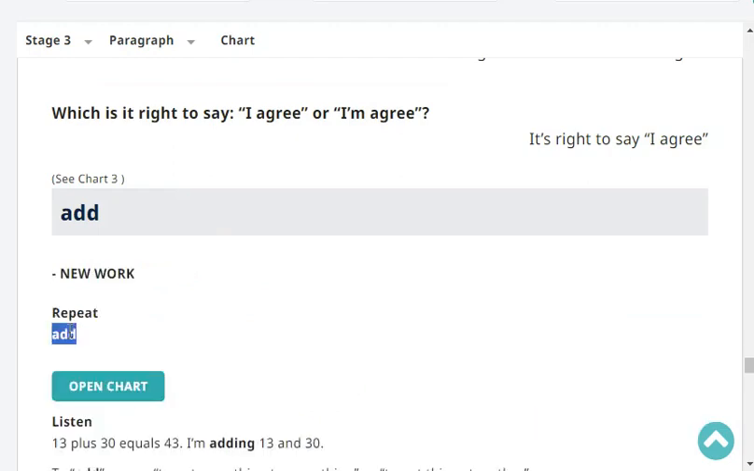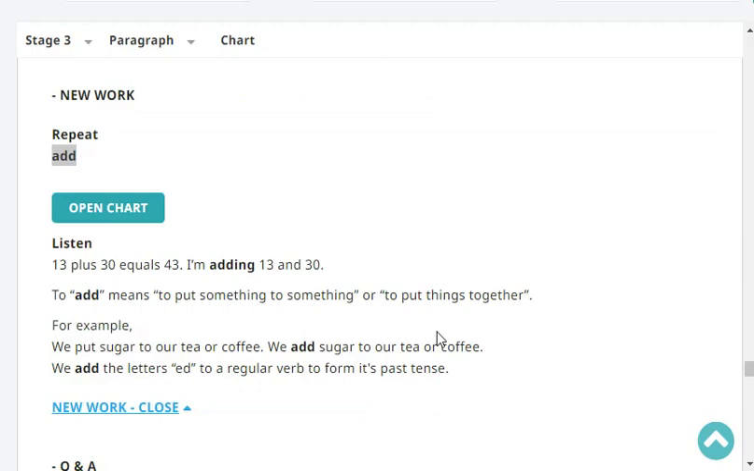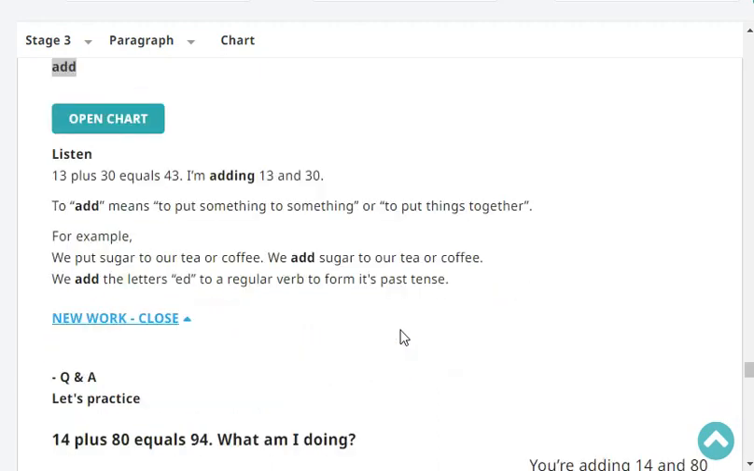Let's repeat. Add. Very good. Okay, listen. 13 plus 30 equals 43. I'm adding the numbers 13 and 30. To add means to put something to something or to put things together. For example, we can say we put sugar to our tea and coffee, or we add sugar to our tea and coffee. We add the letters ed to a regular verb to form its past tense.